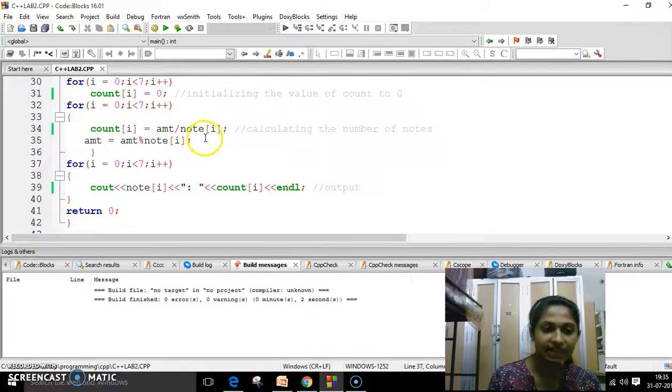The last loop is only to print the output in a given format, that is note at i, suppose 500, and colon, and count at i, that is the value of how many 500 notes there are. Suppose 1 is there, then you will get 500 colon 1. Now I'll show you the output of it.